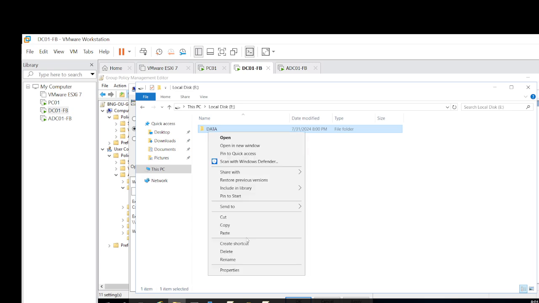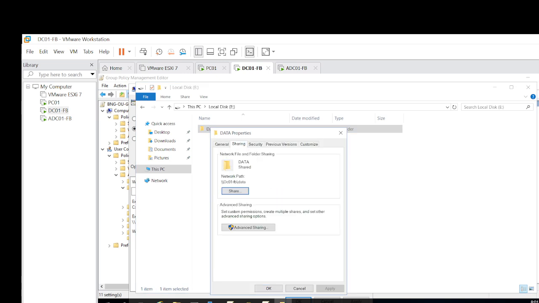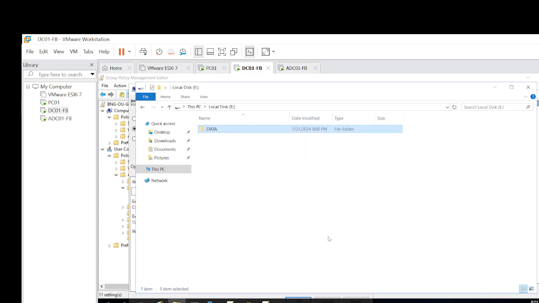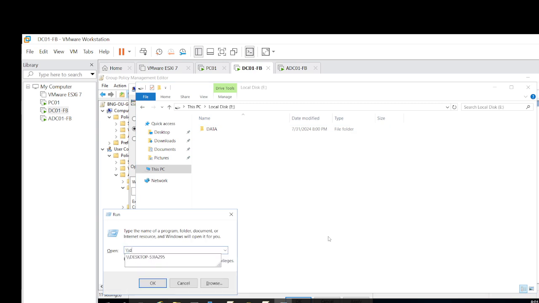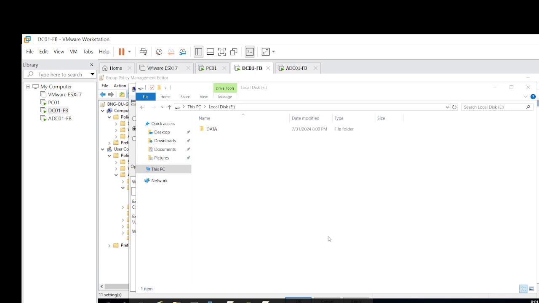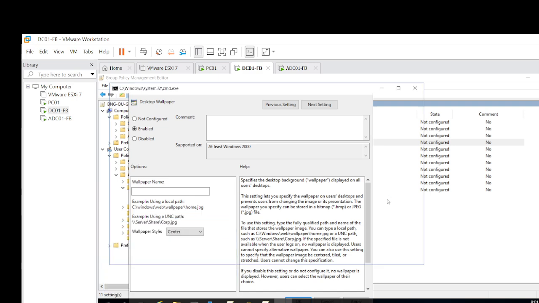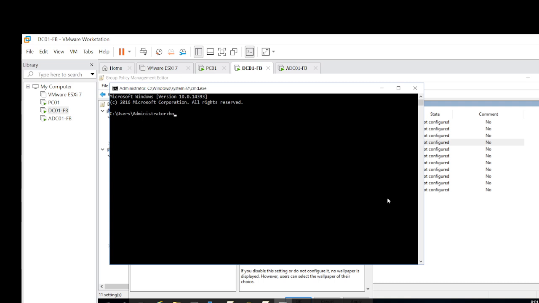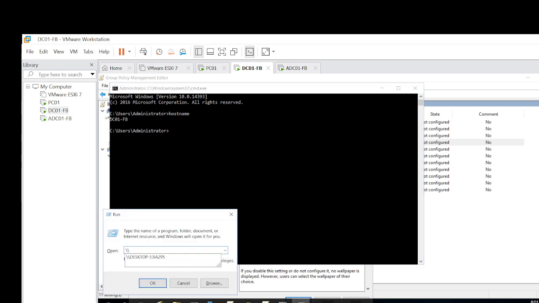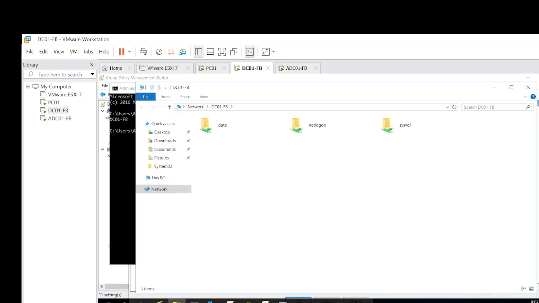Now if you right click, go to properties and share, you see the path here. See what is the path? It is double slash dc01 hyphen fb hyphen data. Okay, that is the path. So dc01, go to command prompt, hostname. If you see, this is your name. Okay, so now what we will do, I'll copy that, run double slash. If you put the dc01, you see data. See, it came.